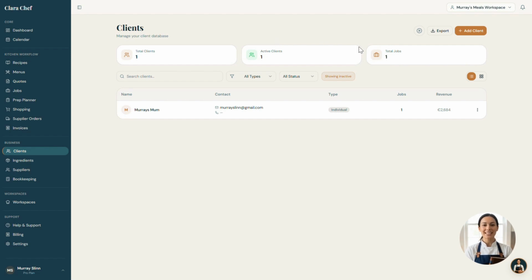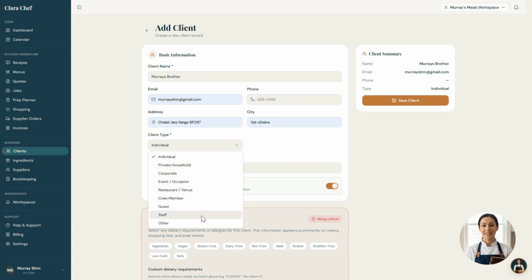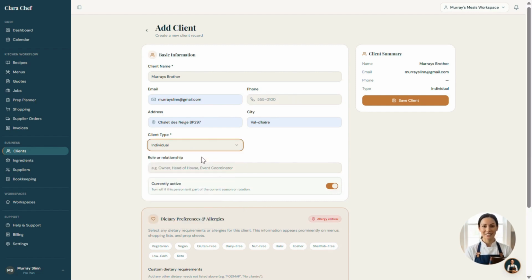It's as simple as adding a new client here. Then type in their name. For the email address, I'll just use Murray's details. Phone number goes here. And you can add the type of client if you want to section them into different categories. You can also enter the role or relationship to the client.